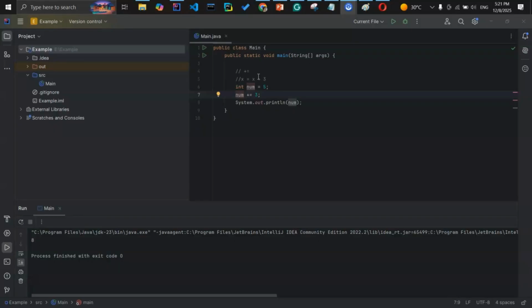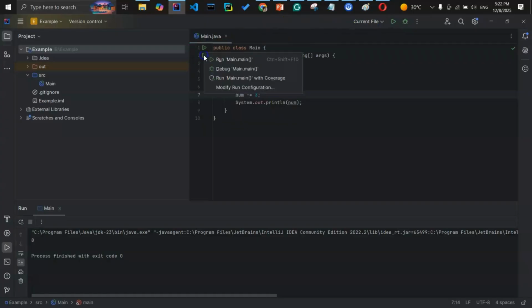Similarly, we have minus equals, right? Like this. Okay. It subtracts a value and updates the variable. We should use this and run. Now num is 2, right? It's quick subtraction in one line.